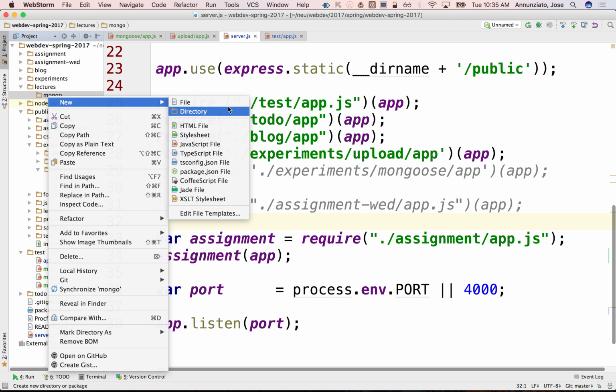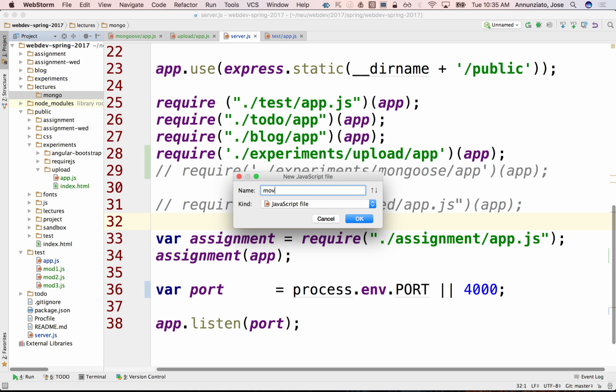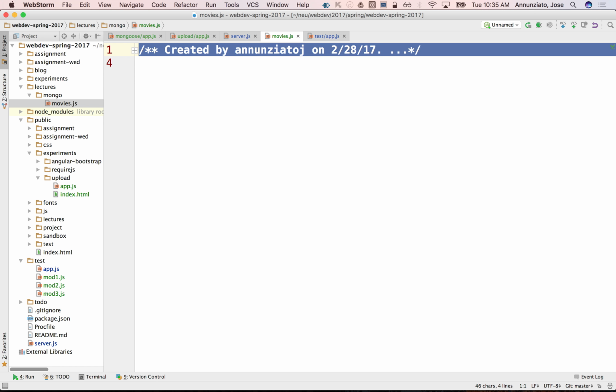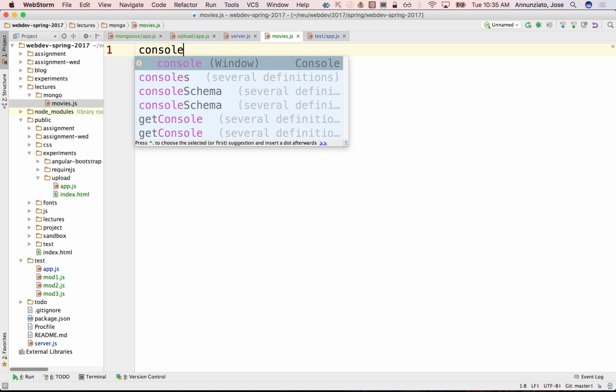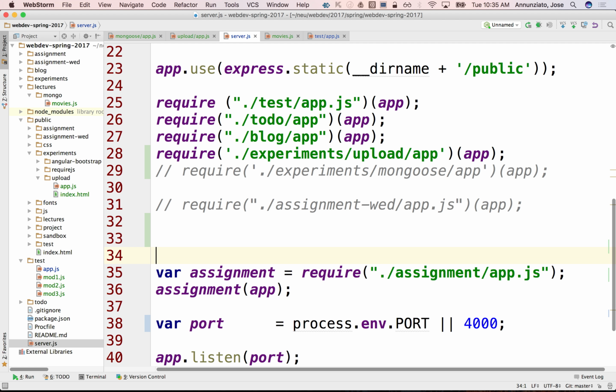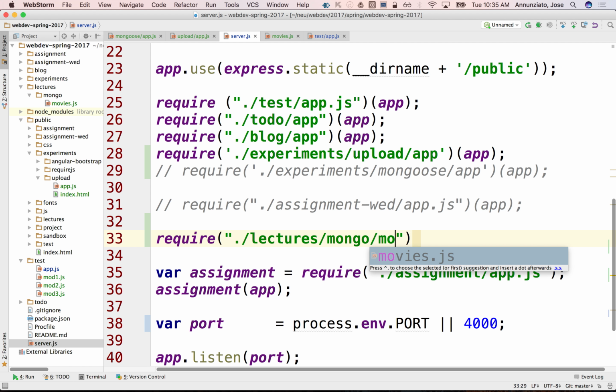Let's play around with JavaScript and say movies.javascript. Okay? All right. So in here, we're going to write our code. First, we want to make sure that this is being loaded. So we're going to say hello from movies. And we're going to load it from our server. We're going to require that. We're going to say require, and it'll be lectures and Mongo and then movies. We're going to run that.